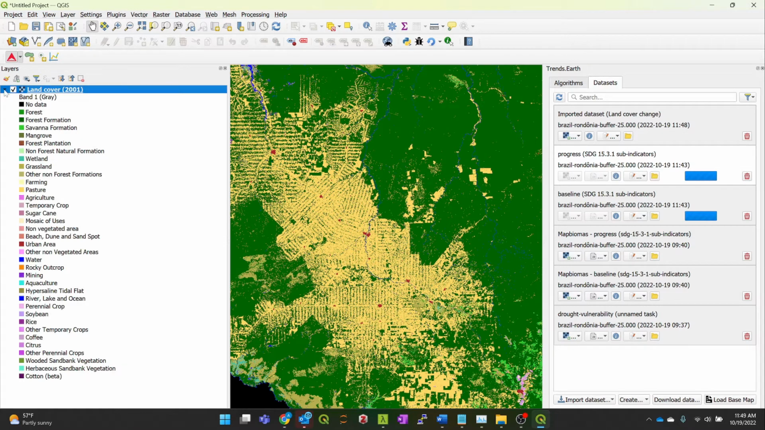If we expand the legend, you'll see the 35 classes that we defined before for the MapBMS legend that are present here. So of course the green is different types of forest cover, the red urban, and then the yellow different types of cropland.